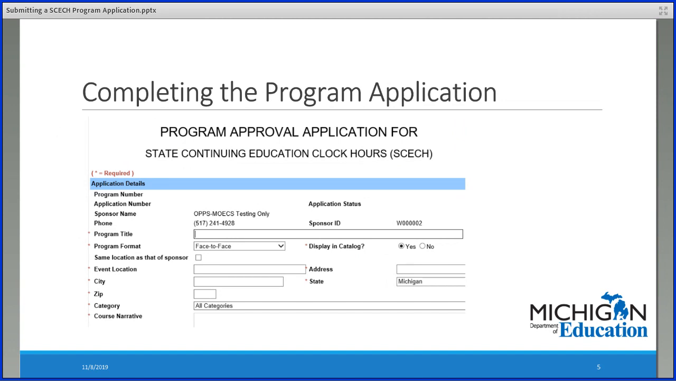To help support this process, we're going to walk you through how to complete the program application now.